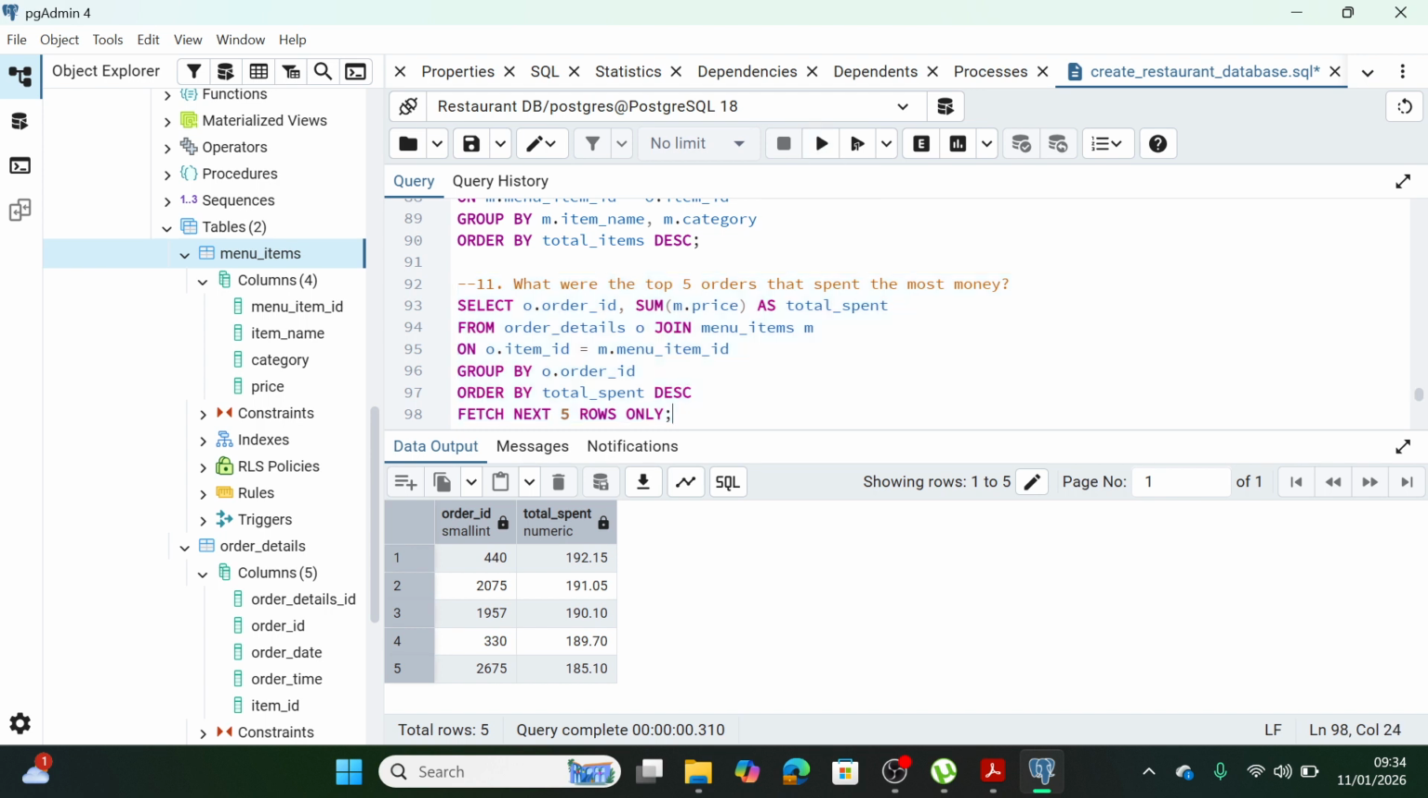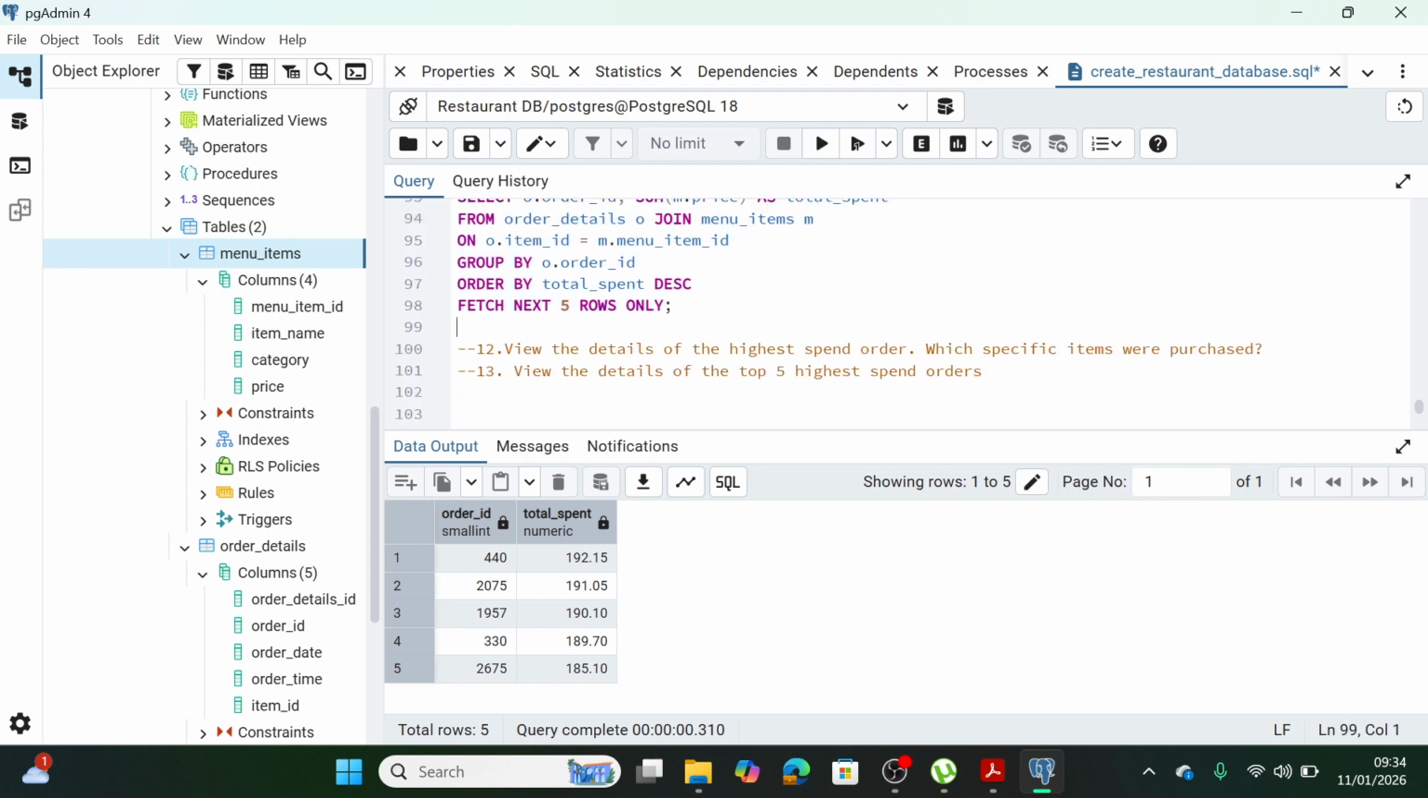Now let's see what we have in the next question. View the details of the highest spend order. This highest spend order, guys, we need to view the details of the highest. You know, the highest here is 440. Which specific items were purchased?